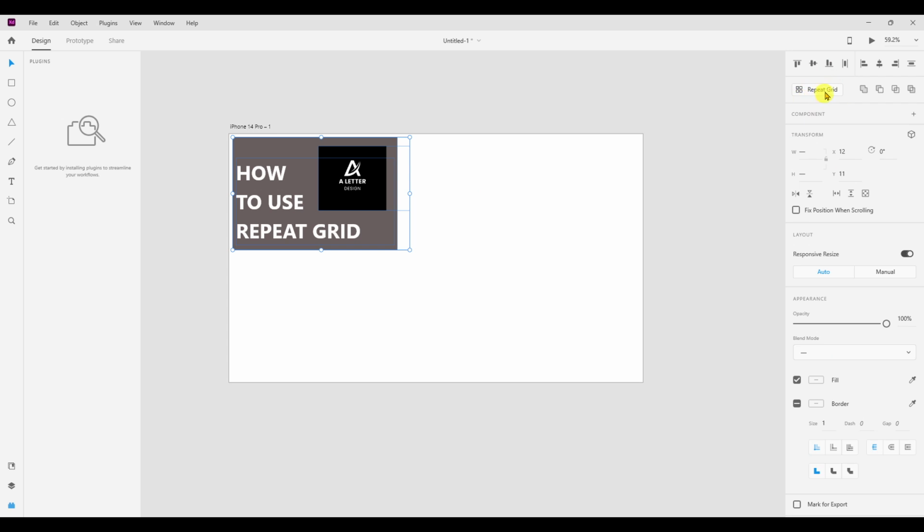With your selection active, look to the right side of the interface in the Properties panel. Find the Repeat Grid control. It's grouped with layout and alignment options, and it appears when a selection is valid. Click Repeat Grid. Your selection is now framed with green handles on the right and bottom edges. This means XD has converted it to a repeatable object.